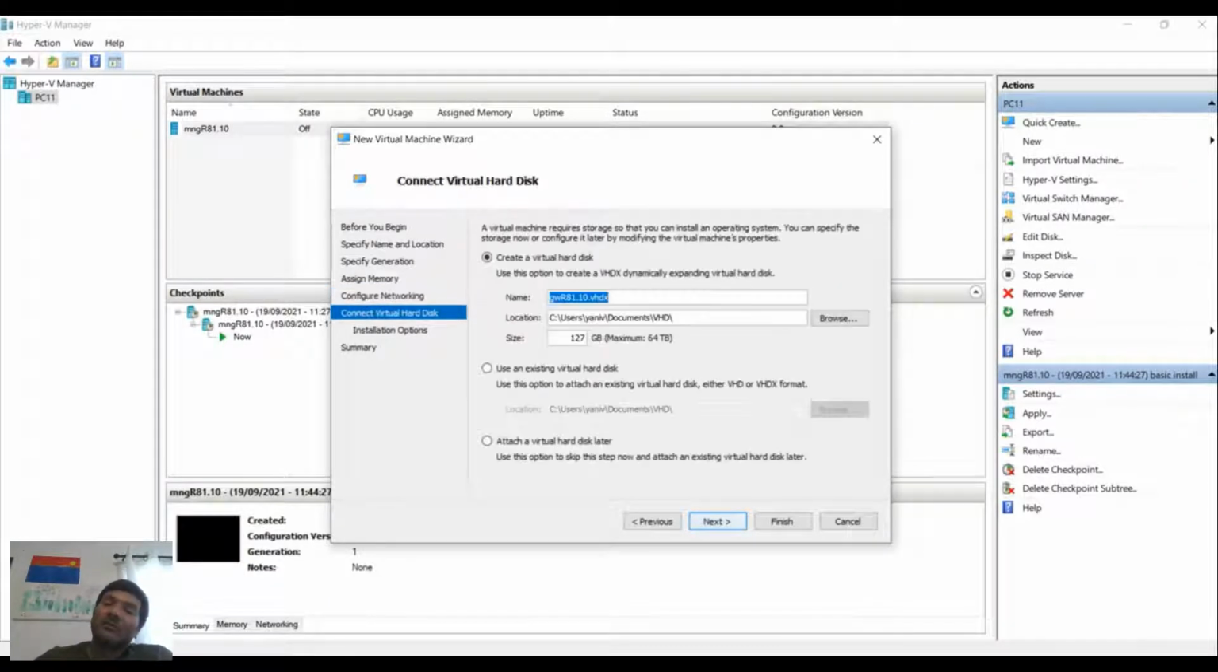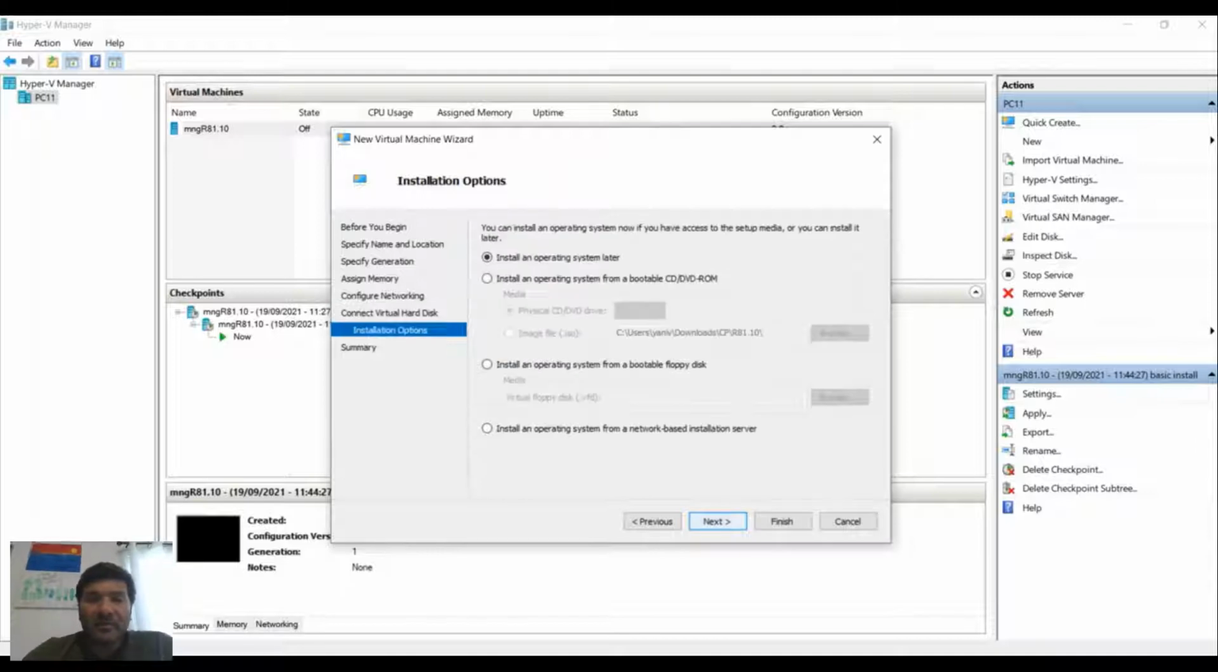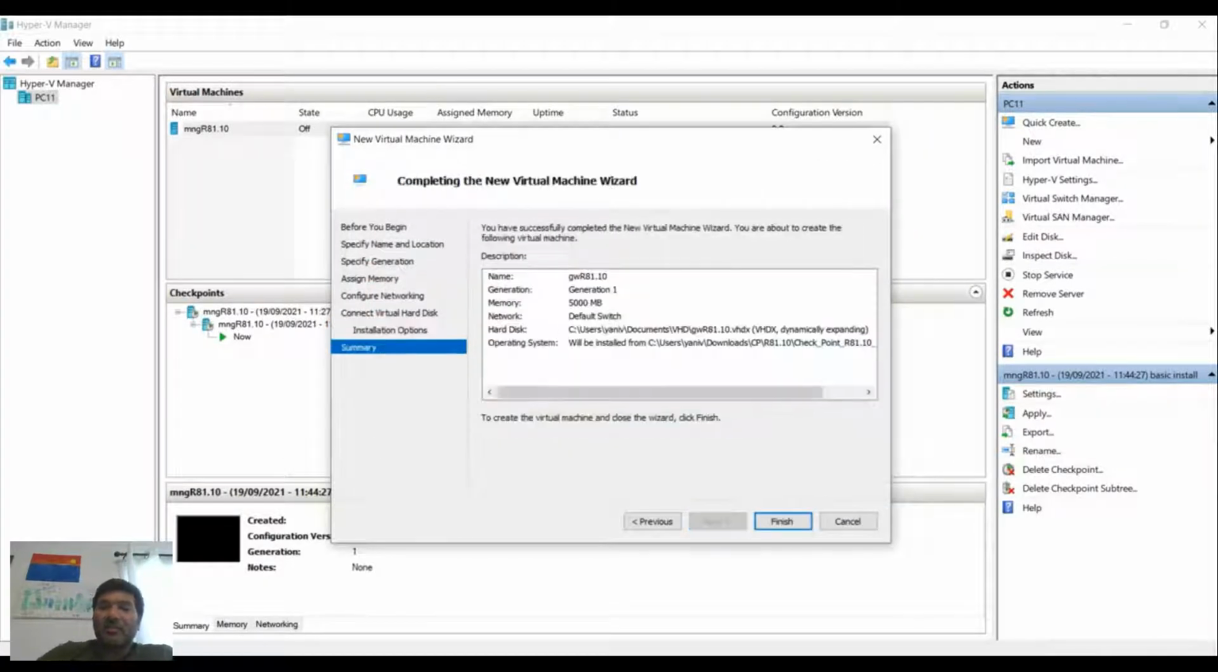After the installation, I will add more interfaces. Then the ISO files, the same as for the management.